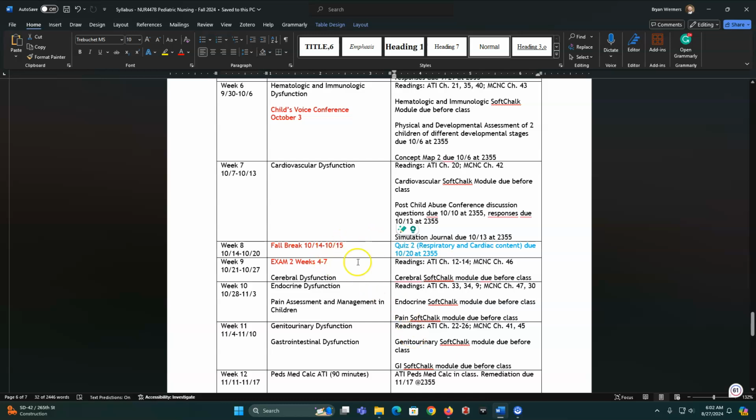Then we have fall break. I didn't do much for this one, except there is a quiz due at the end of it. This is a week to get caught up, work ahead, and get whatever you need to do done. And then there's exam 2 over weeks 4 through 7. Then we're going to move into cerebral dysfunction, endocrine, and pain.